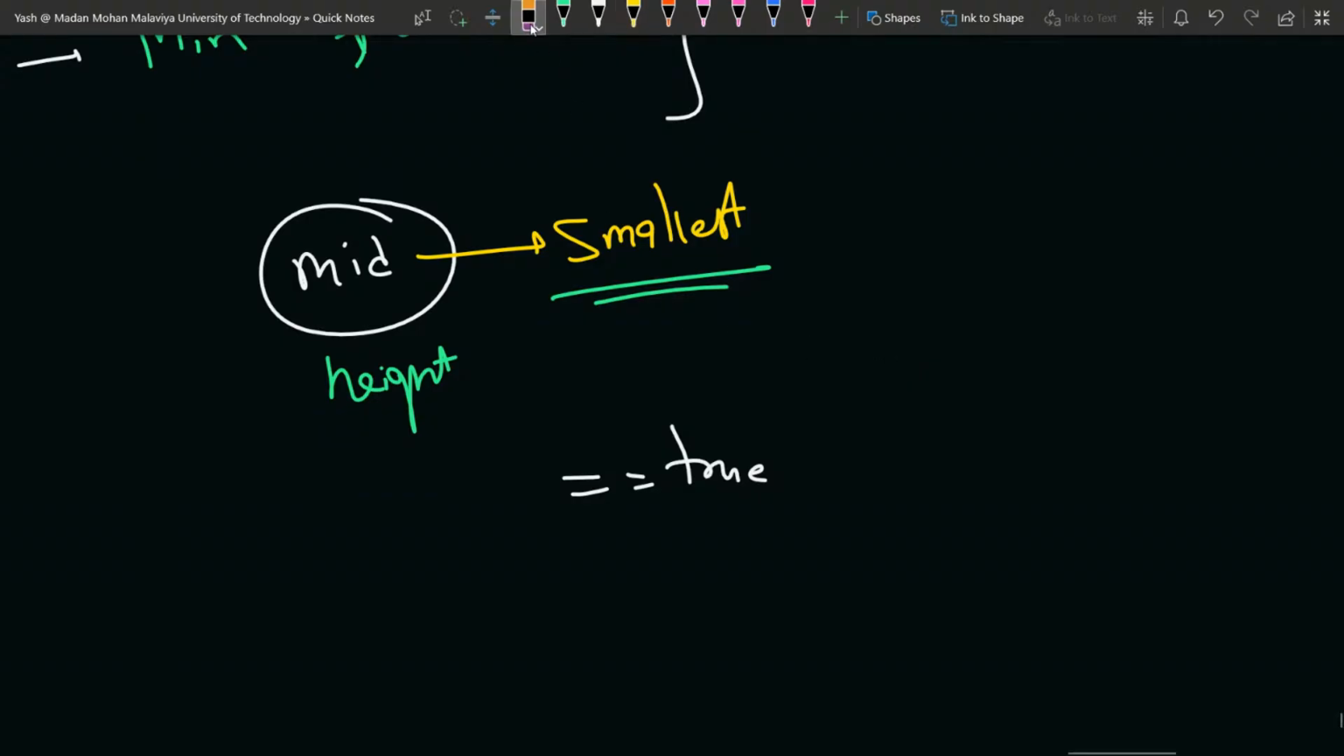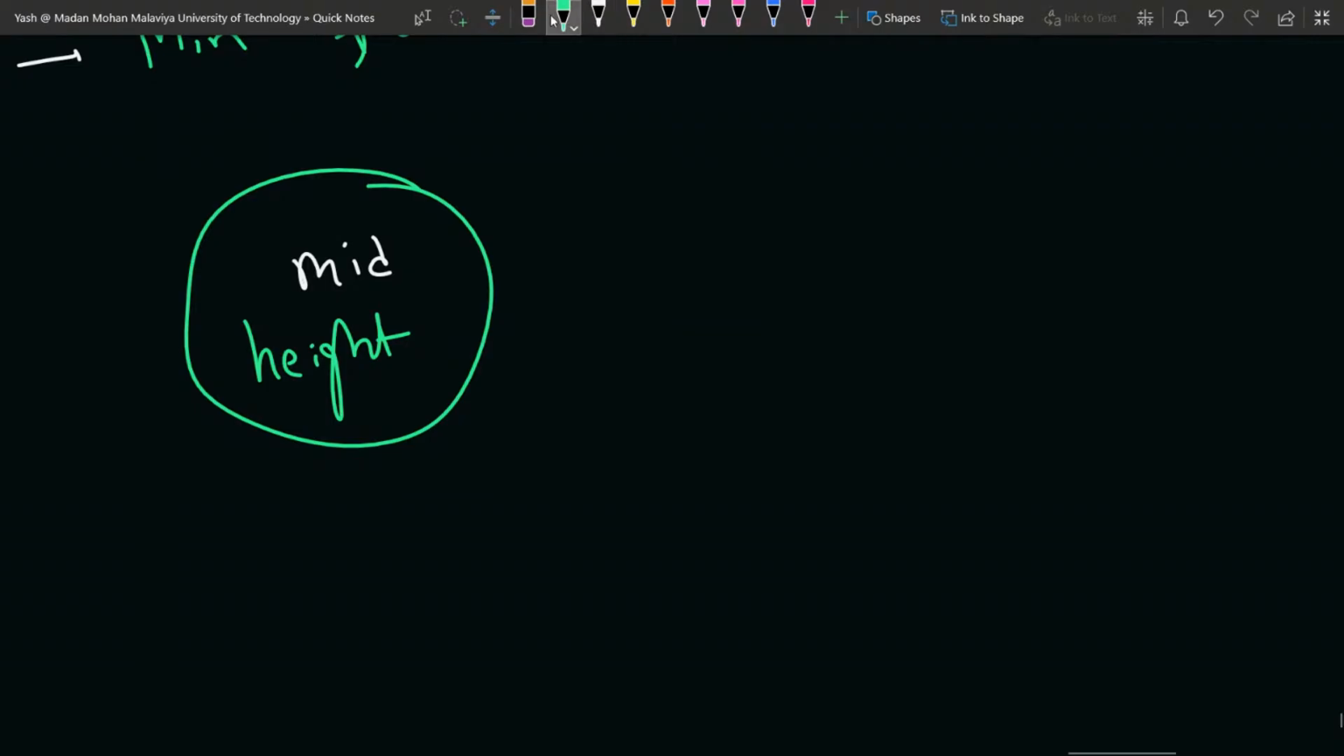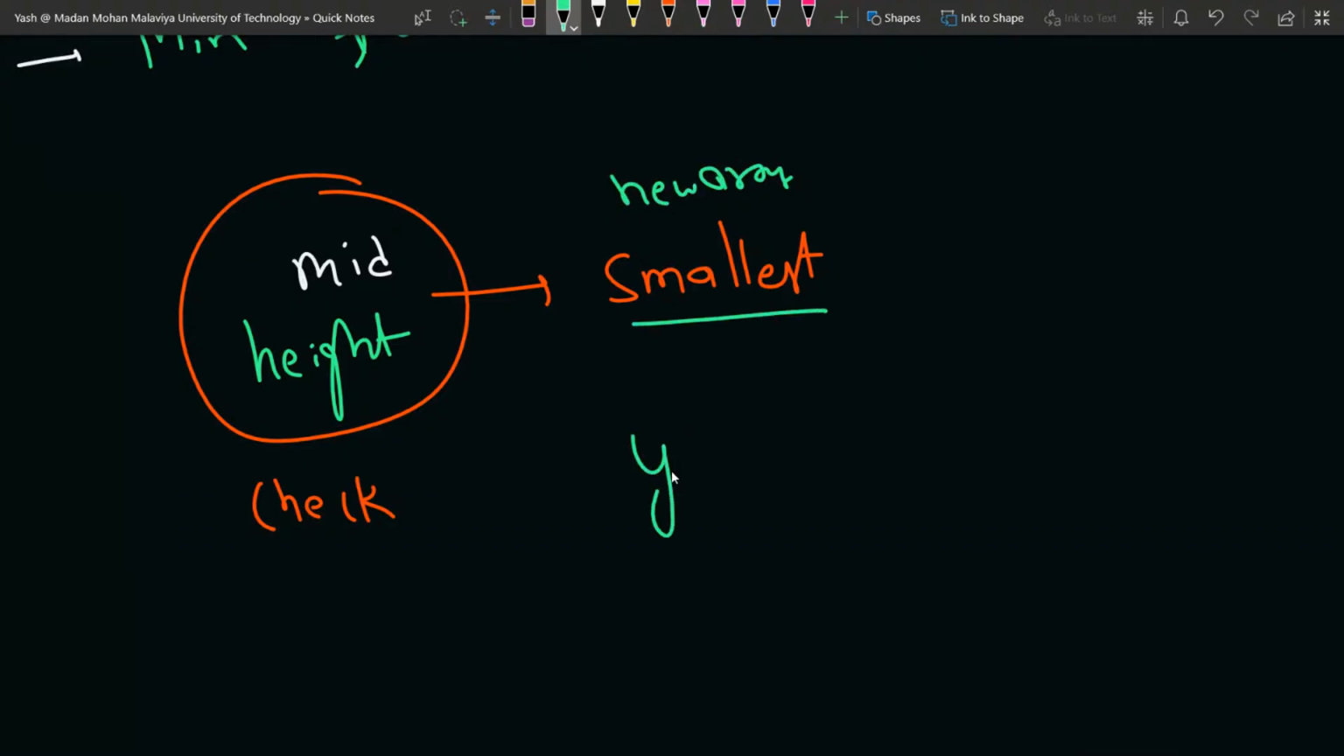All right. So basically I'm saying that if there is a particular mid height that I am at, I will check whether I can make that particular mid height the smallest height of the new array or not. If yes, I can make it, if I get a true, then I will check for something better. I will try to increase the value of mid.